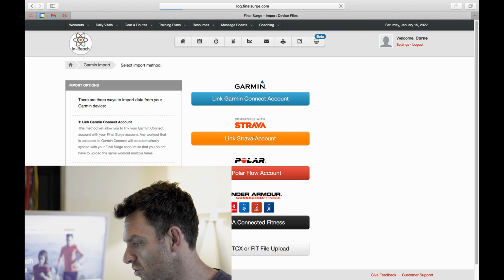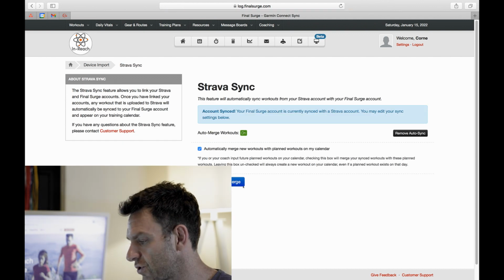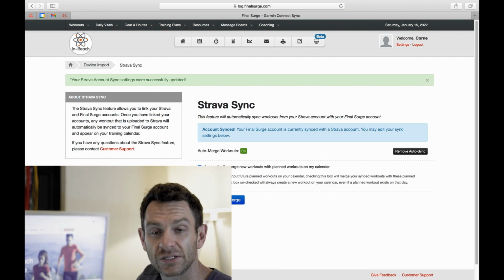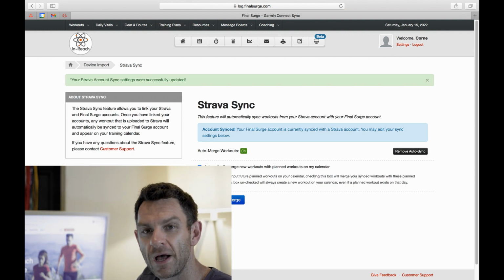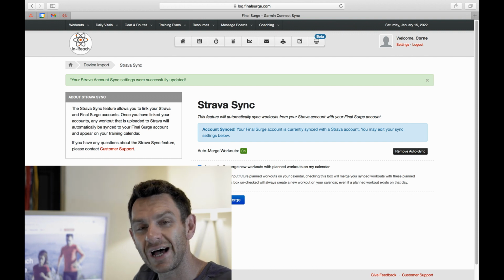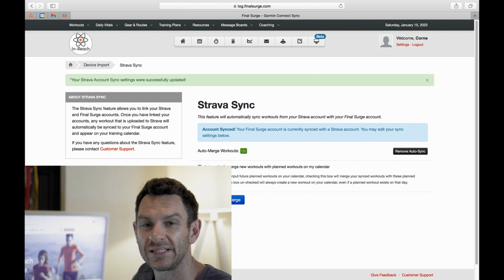In this case, I'm just going to show you, I'm just going to click link your Strava account. Now mine's already connected, but you're just going to click that button. Again, mine's connected, so it's not going to pop up now. You just sign in, it should take you directly to your Strava account. You just sign in over there and authorize that Final Search can pull the data through.